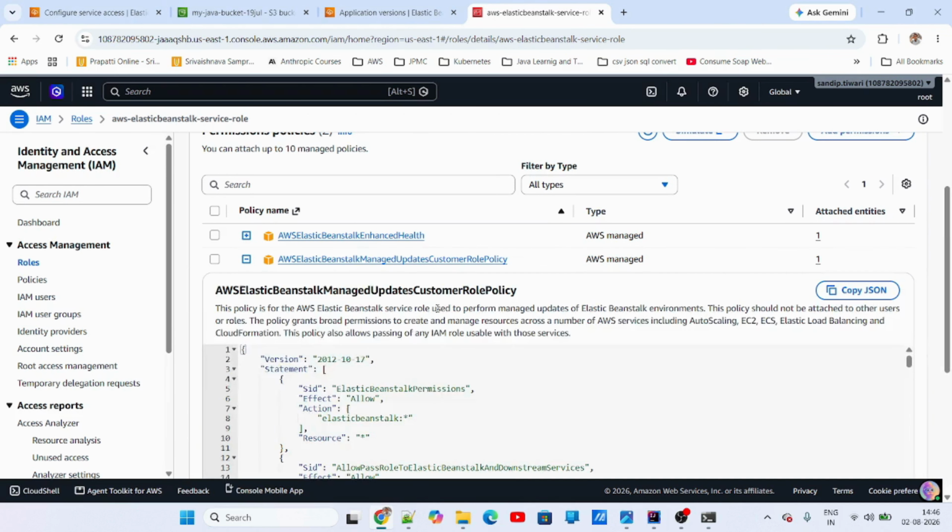And then as far as your managed update customer policies, basically you have to create instance, load balancer, cloud formation, auto scaling, everything whatever AWS does, right? Sorry, Elastic Beanstalk does. So that same thing is required here. So this is a service role.